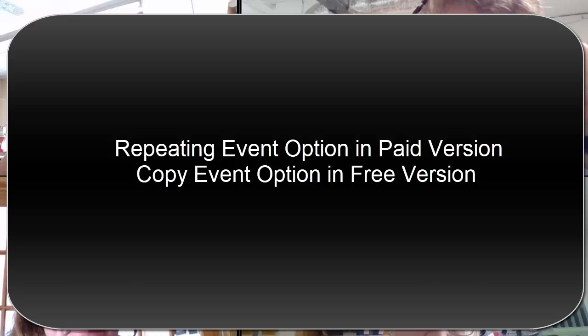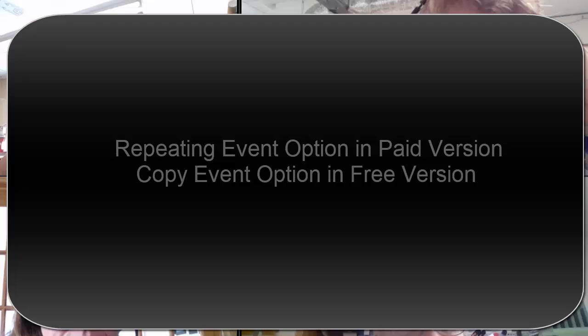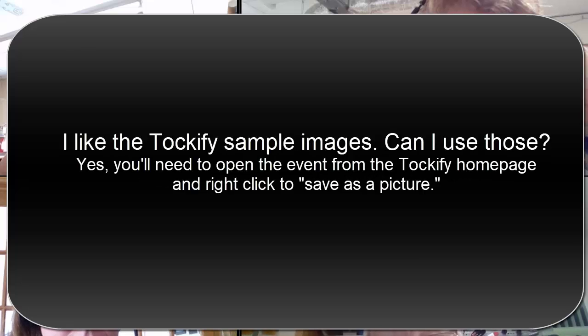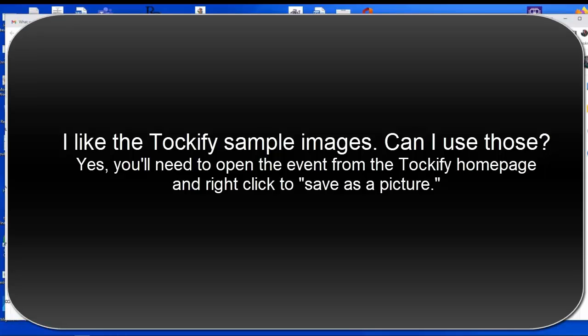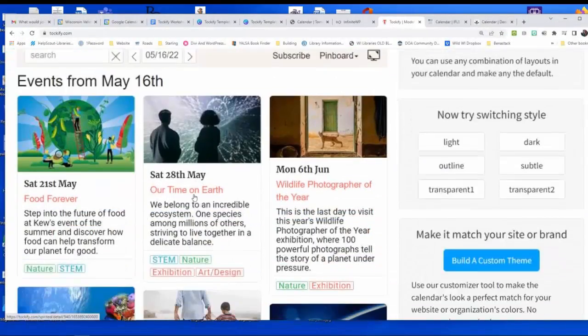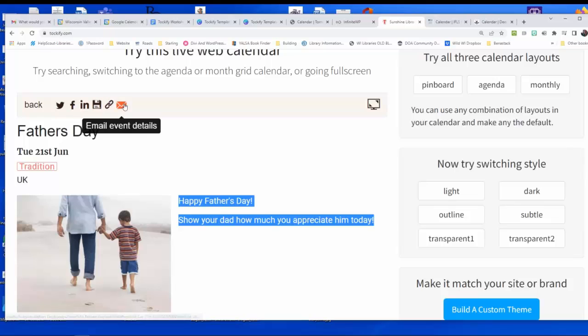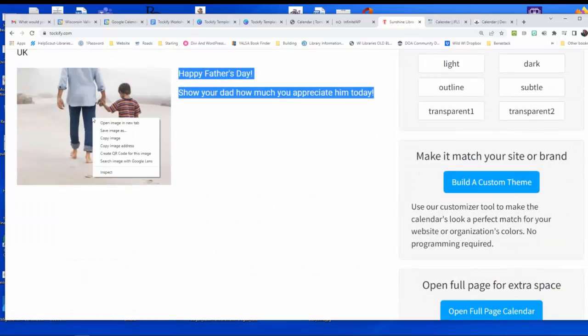Go ahead, Pam. My question to you is, when we went into Tockify, I love all the special days they have, like the International Ocean Day, and it has that lovely picture in the write-up. How can I steal that? I want to use that on my calendar. Some of those are so cool. How can we do that? I think they're teasing you. Yeah, so what she's talking about is here. Just borrow, just copy that. It looks like you can just right click over the image and save that image.